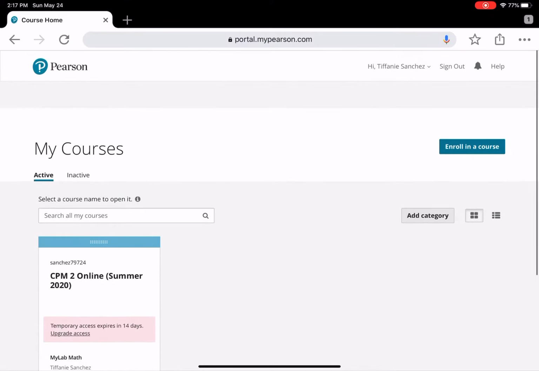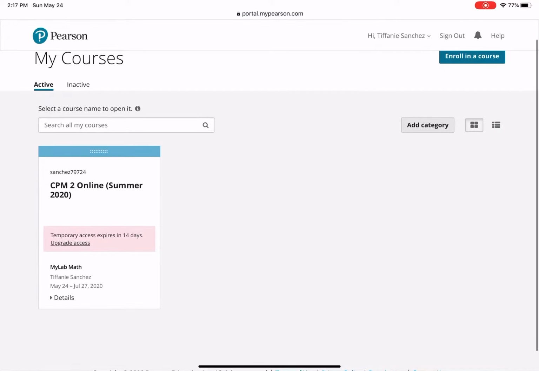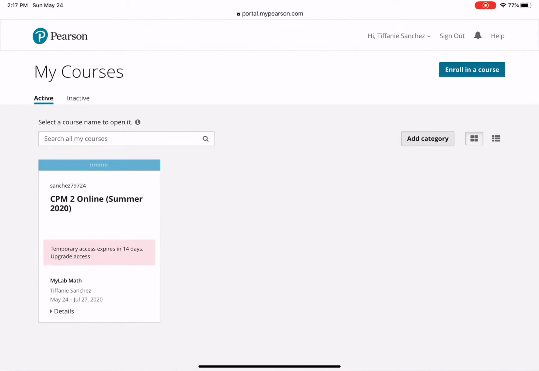So, after you sign in, you're going to see this screen right here. Notice in that pink box, it shows you when your temporary access expires. If you don't see that pink box, that means you don't have temporary access and you are good to go. But if you do have that pink box, it's going to count you down. You have 13 days, you have 12, you have 11, and so on.